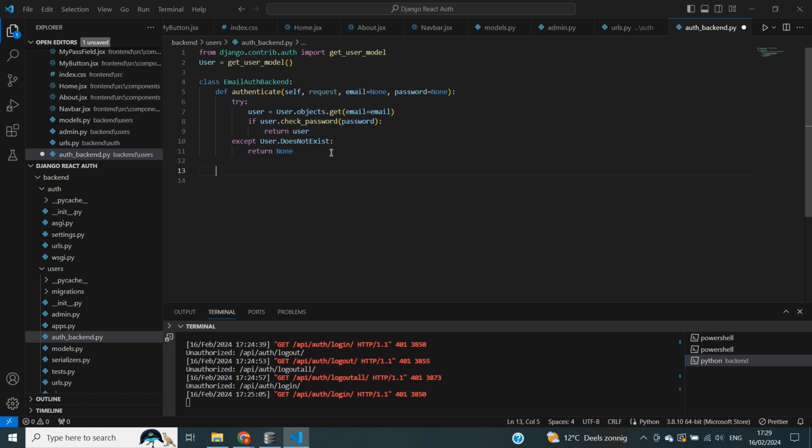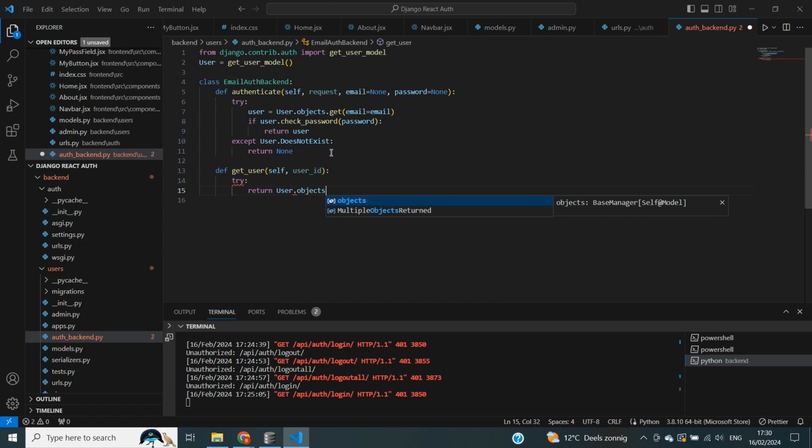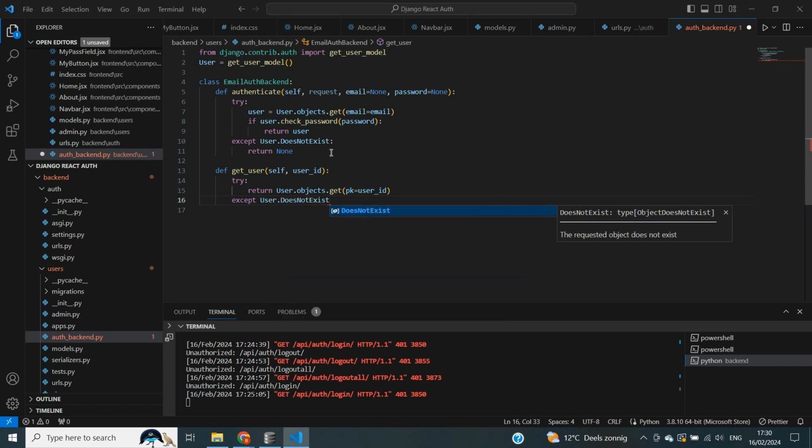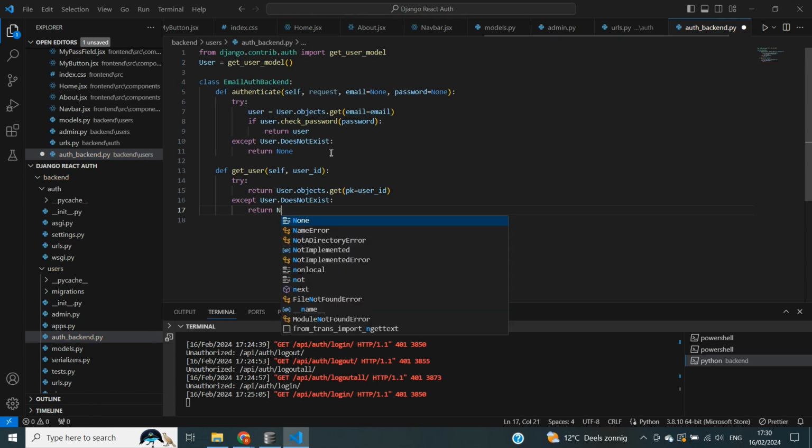Now, to be complete, we're also going to define a function called get_user, like this. And this will take in self and the user_id. And here again, we're going to do a try and except statement where we're going to try to return User.objects.get. And then we say that the primary key must be equal to the user_id. And if we cannot do that, so we have an exception, then we say User.DoesNotExist. And then we return None.